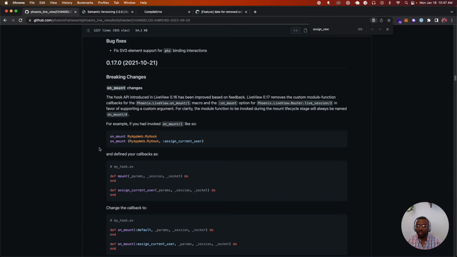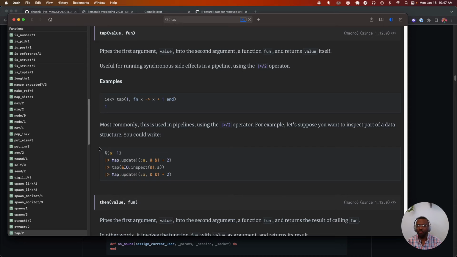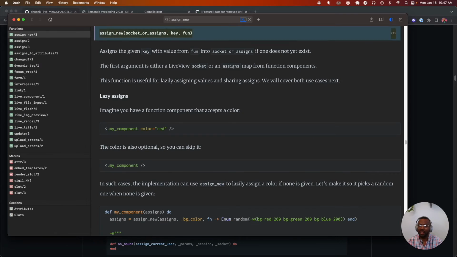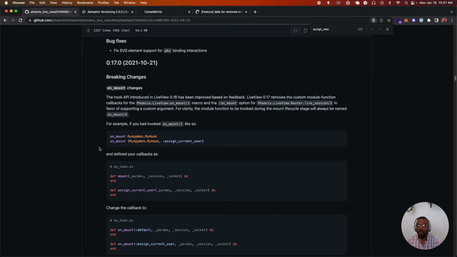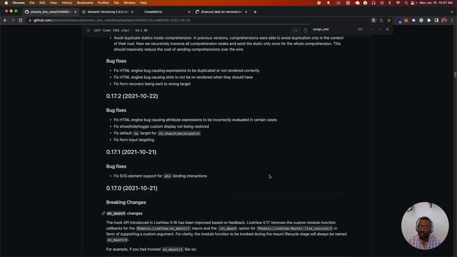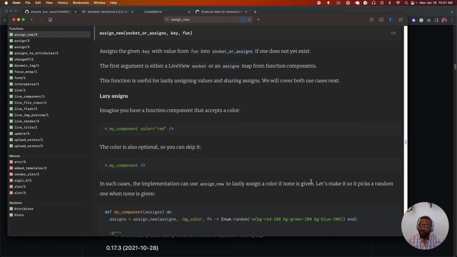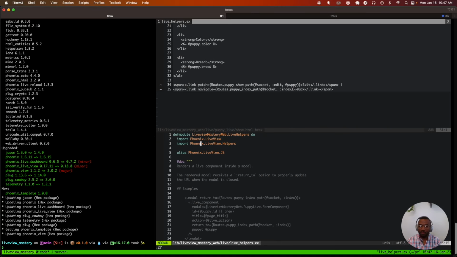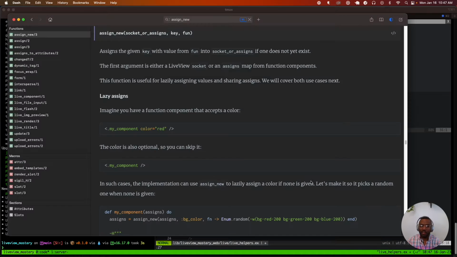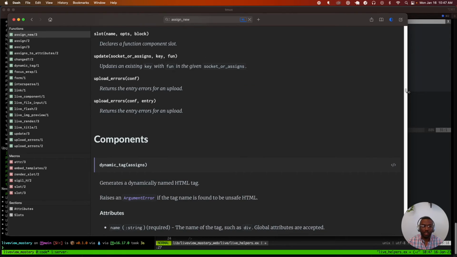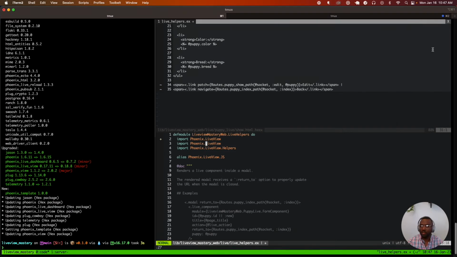So in the newer versions of Phoenix, where does assign new live? We can look up the documentation. Assign new. It's on phoenix.component instead. This seems to be an undocumented change. But hey, one problem at a time, right? So we're going to import phoenix.component instead. In addition to the LiveView, phoenix.component. Yeah, because that function is not on LiveView anymore. It's on phoenix.component.